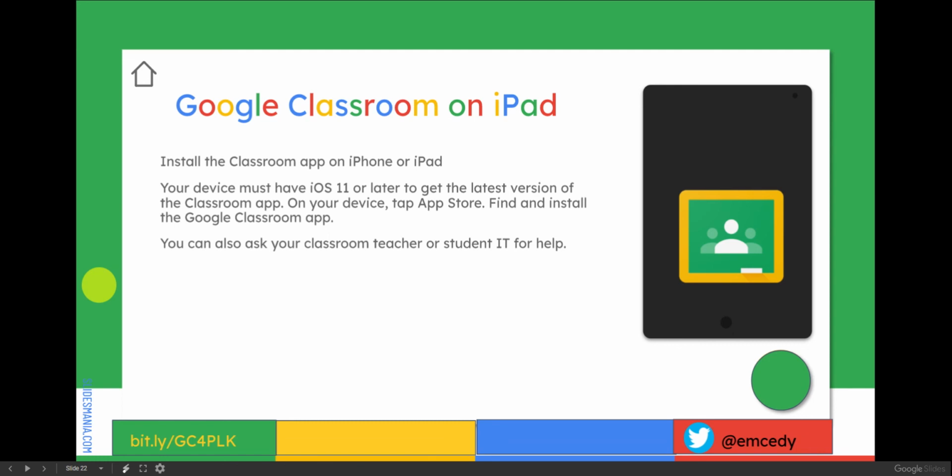So on iPad, it has to have iOS 11 or later so that you can get the latest version of the app. You can find Google Classroom on the App Store. It's free. You can download and install it yourself, or you can ask your classroom teacher or student IT for help.